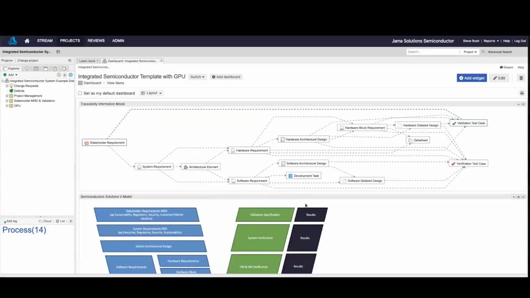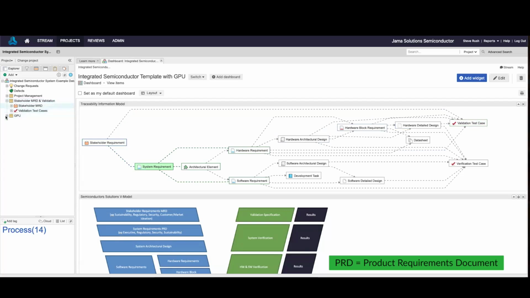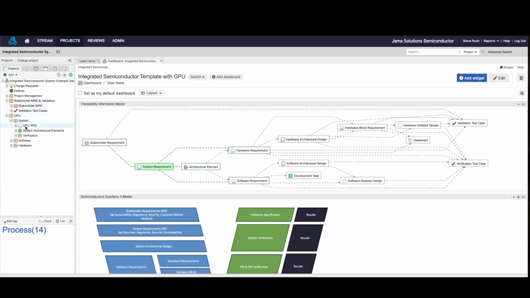Let's take a deeper look at the flagship project, the integrated semiconductor system example with GPU. This project comes with a new data model honoring the systems engineering V, illustrating how we decompose the system from a high-level stakeholder MRD all the way through post-silicon validation. High-level stakeholder requirements are derived into system requirements. We call this a PRD in the semiconductor context.